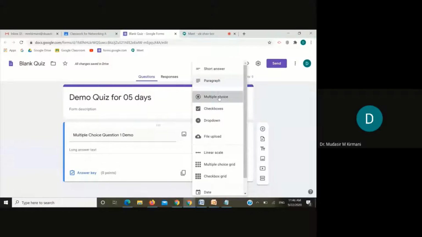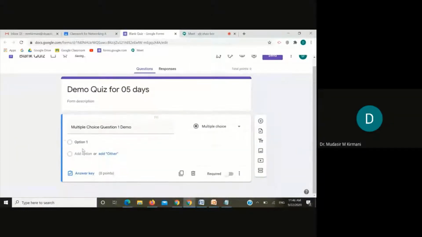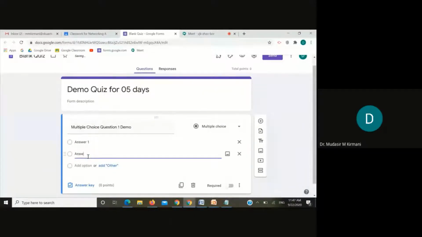Now, if I go for multiple choice, automatically the option is displayed over here. Let's suppose I'll say this is answer 1, so that we will understand what to write. You can write depending on the question. Now I'll go over here and write answer 2. If you observe carefully, the time I clicked on the place where add option was mentioned, the add option was shifted one step downwards. So it's giving me space to add options. I have added answer 1, I have added answer 2.